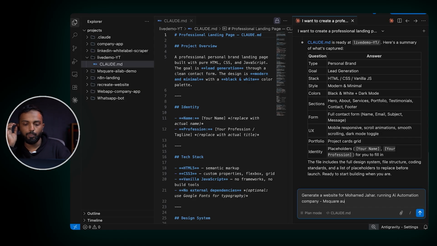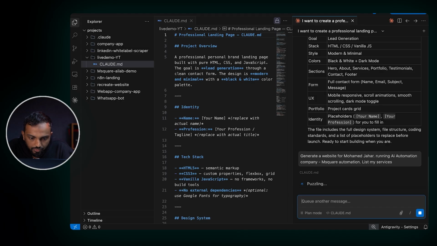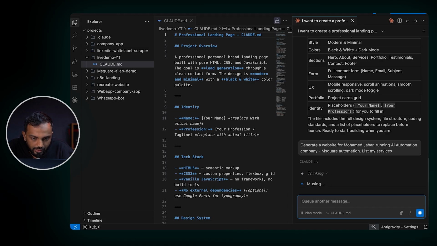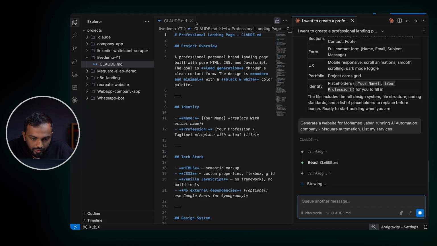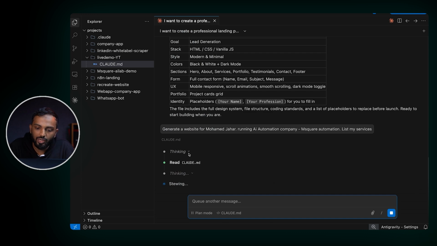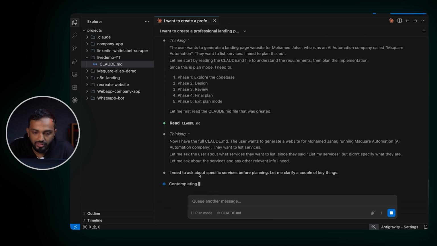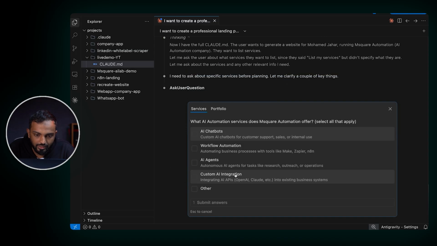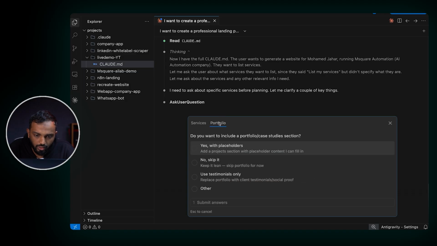Yeah, so I put it in plan mode, so it started planning. See, it's thinking. Let me close this Claude.md file for now. So it is reading our Claude.md, and I need to ask about specific services before planning. See, what all services we do: AI chatbot, workflow automation, AI agent, custom AI integration, and then portfolio. Do you want to include a portfolio case study? Yes or no? I will say no for now.